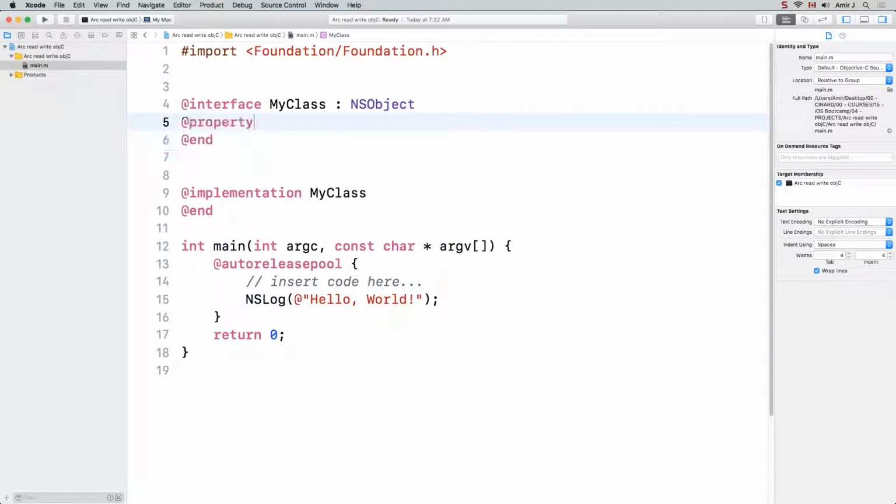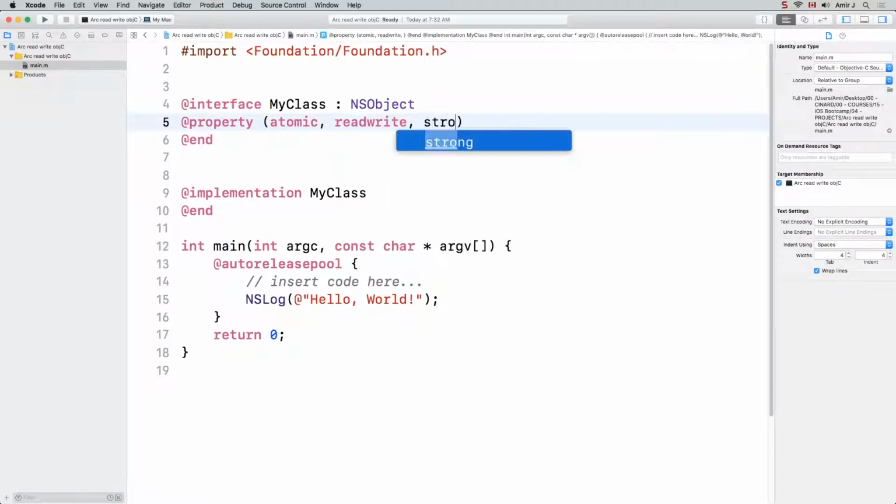The first property I'm going to make like this. I'm going to say it is atomic. It is also read write, and it is also strong. And I'm going to call this one default string.